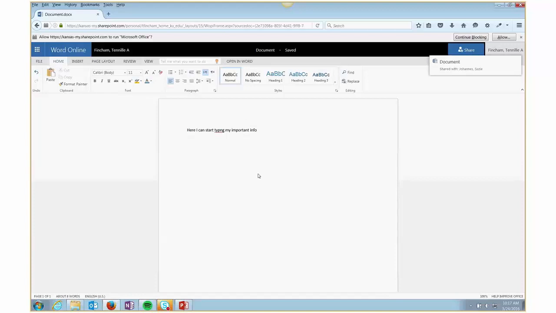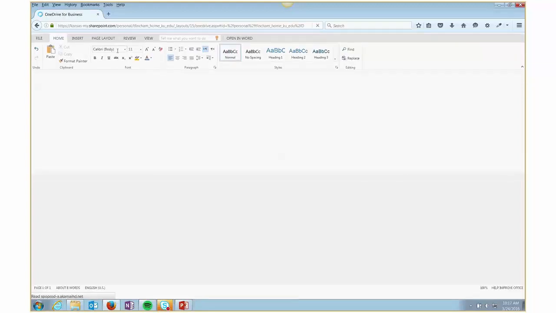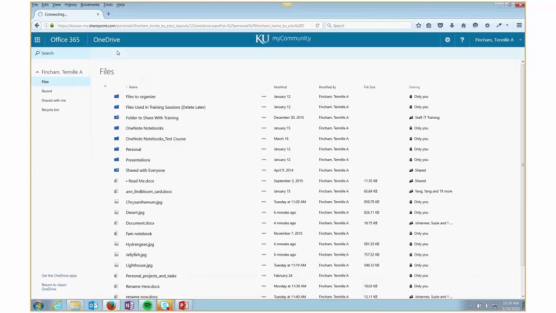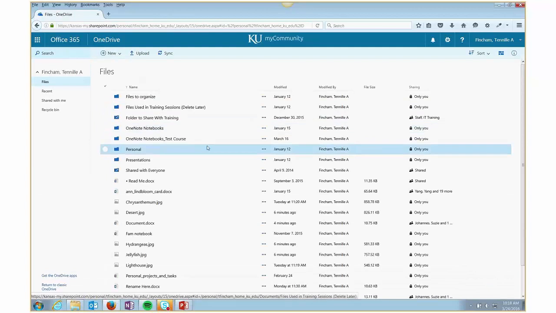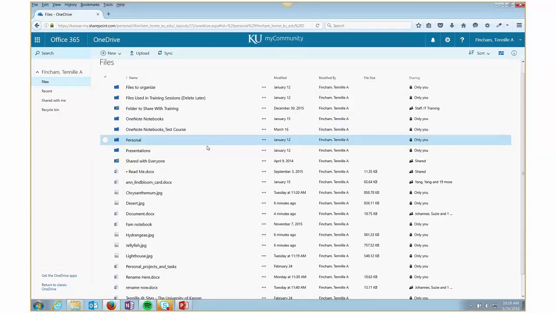Okay, so to get back to my OneDrive for Business account, I can either click on the back button, or in this case, I can also just click on my name. So here I'm going to click on my name, and it takes me back a step, which is back to my OneDrive for Business storage space.